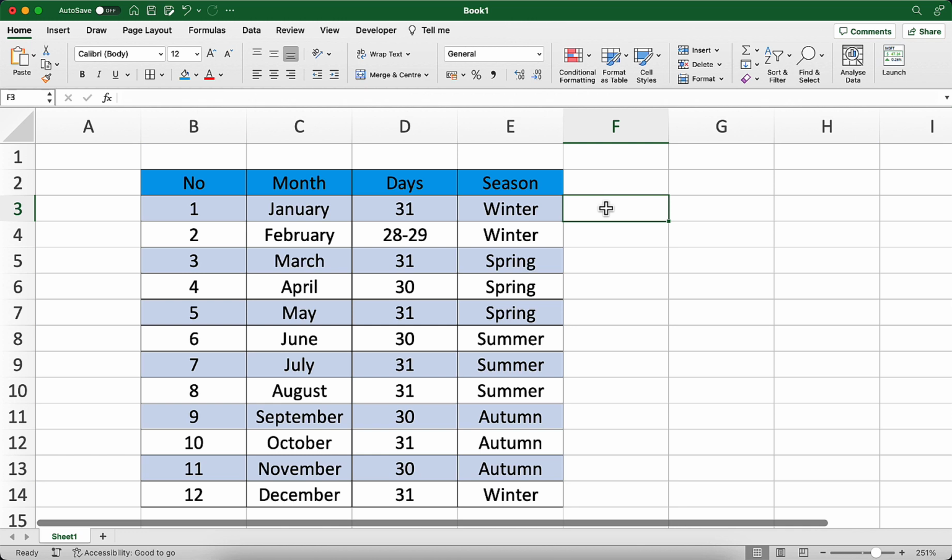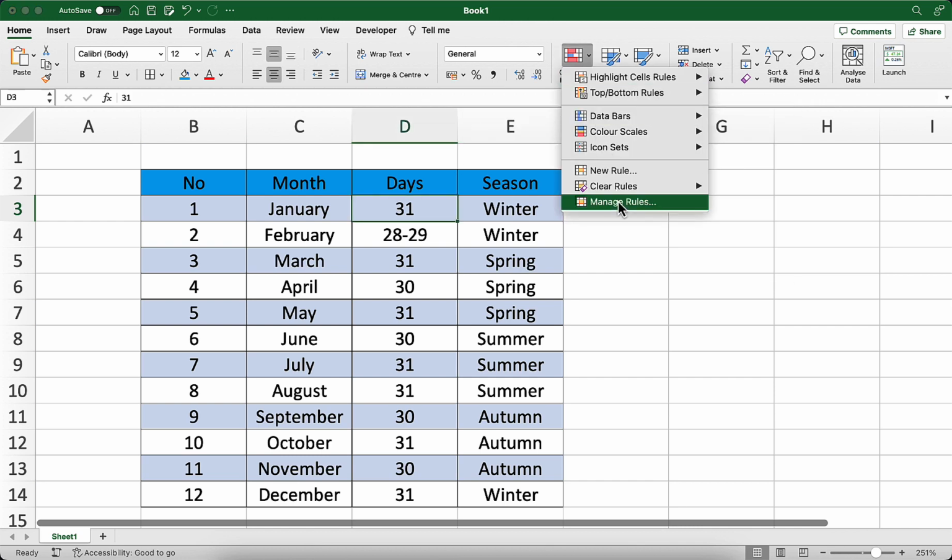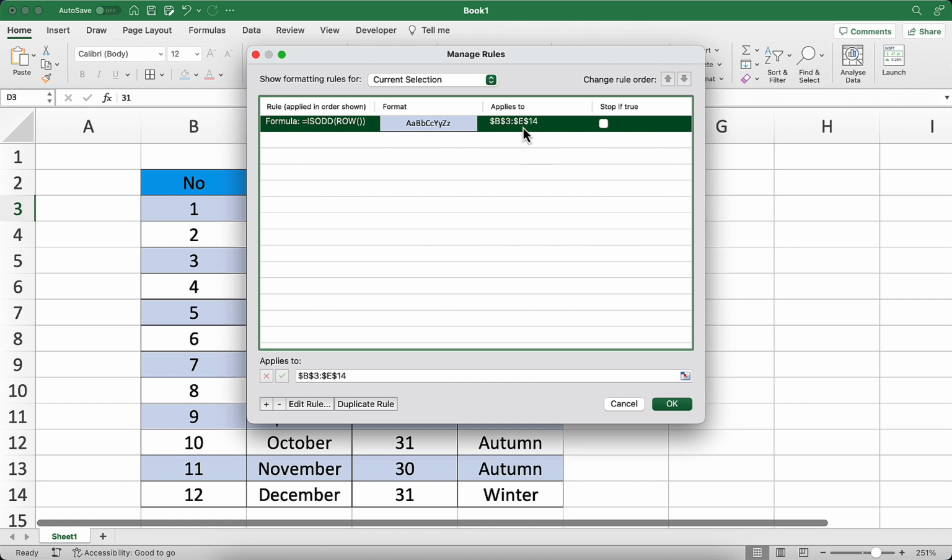But what if we need to highlight every even row? That's actually a cinch to do now. Here's how. Click anywhere into the data table, go to Conditional Formatting, and select Manage Rules. You can see the rule we're using right now, the rule to highlight every odd row.